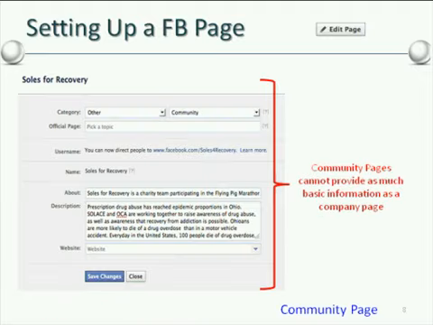This is a screenshot of the basic information screen for my Facebook page, Souls for Recovery, which was set up as a community page. Community pages cannot provide as much basic information as a company or organization page. So, for example, a community page cannot post an address or search terms or hours of operation. Since Souls for Recovery is a charity team for the Flying Pig Marathon, we don't have a physical address, so these fields are not necessary, so a community page works well for us.